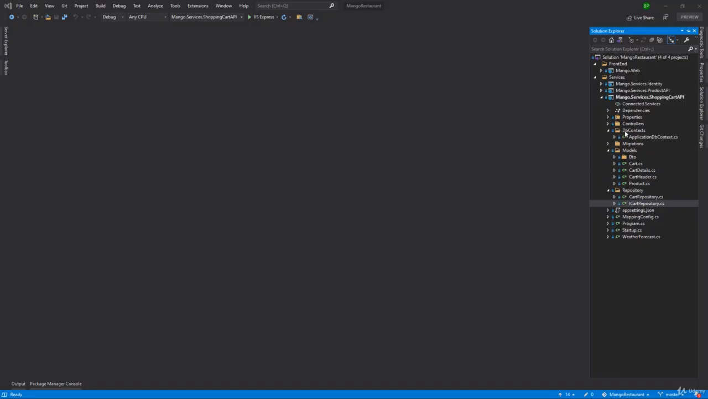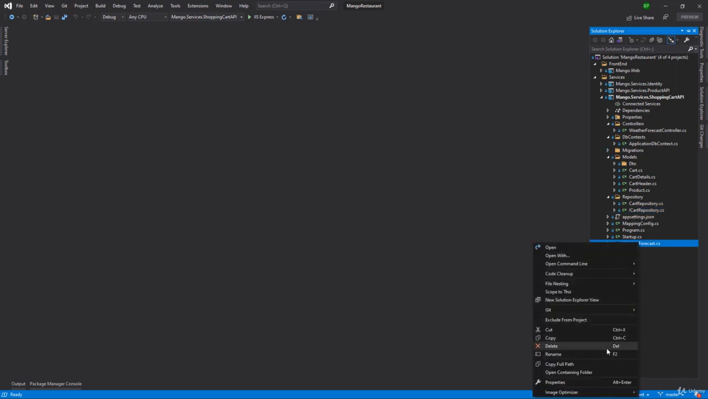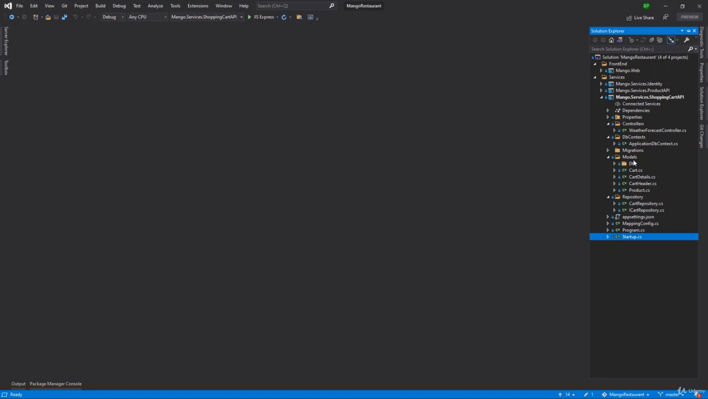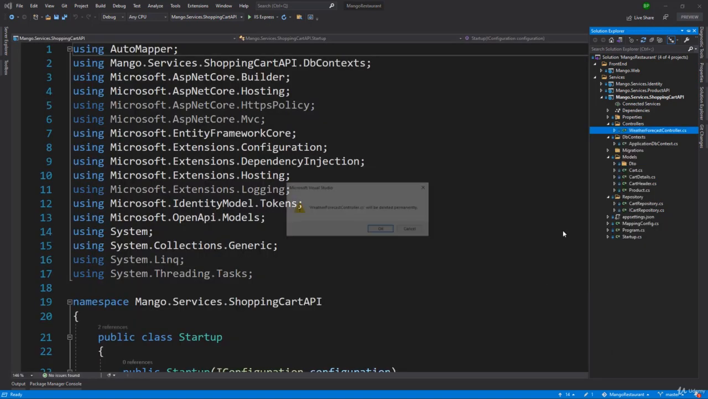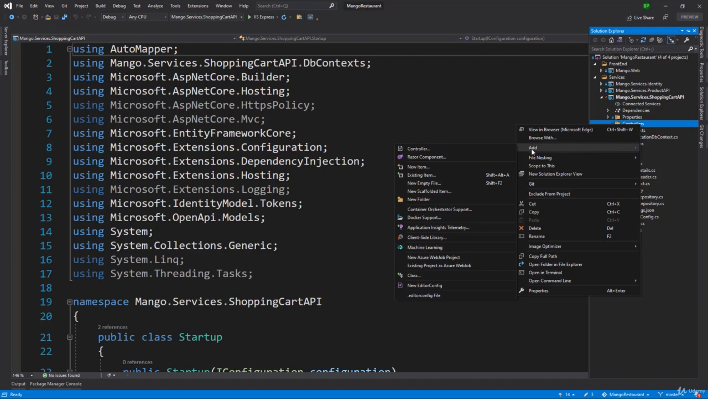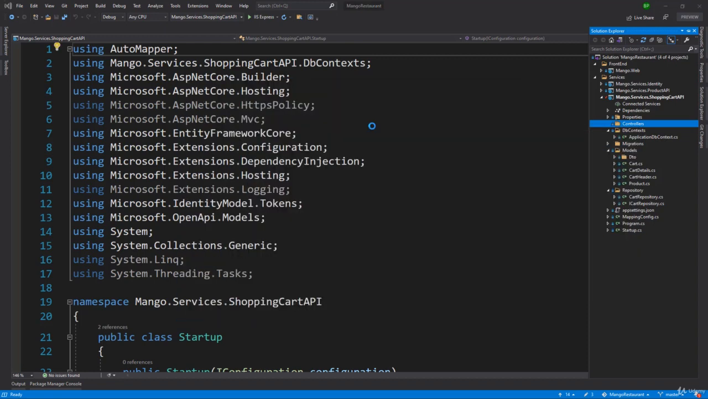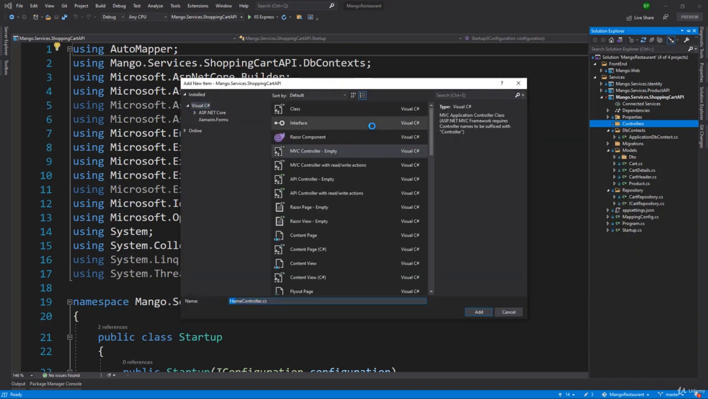The last piece that is missing in our shopping cart is the cart controller. So let me remove the weather forecast. We won't be using that. And then we will be adding a new controller here, which will be the cart controller.